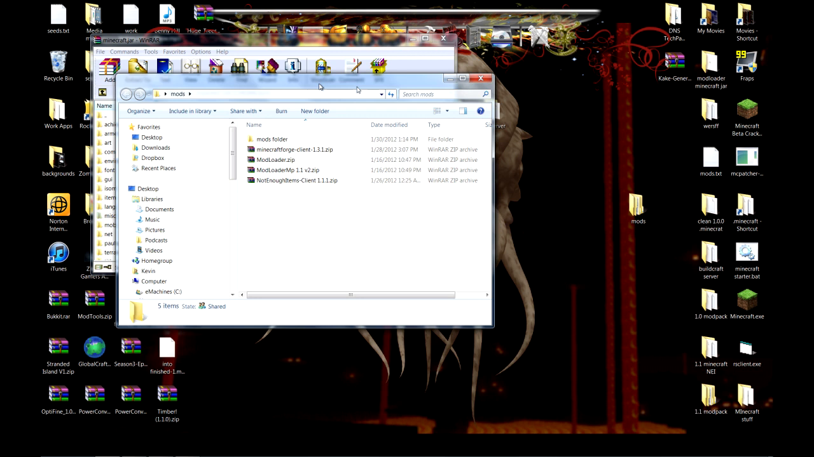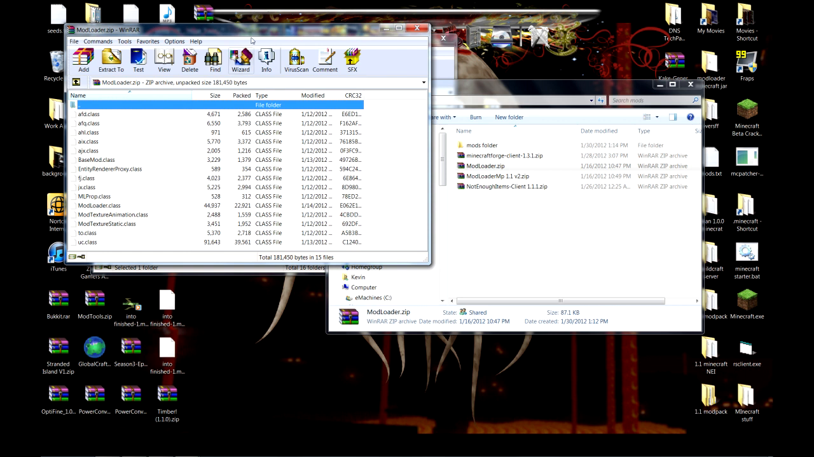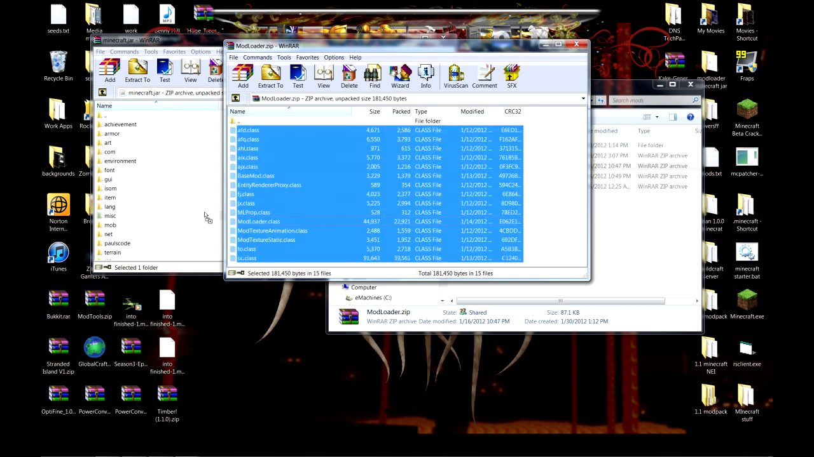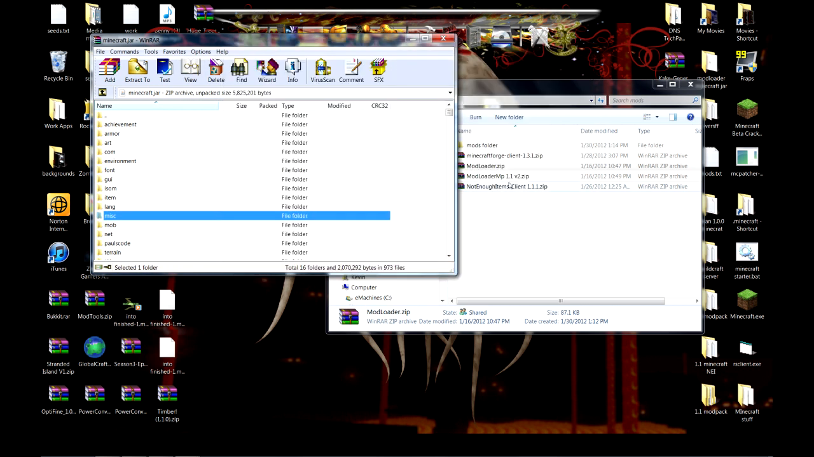These are the requirements for Redpower. It's going to be ModLoader MP, and Minecraft Forge Client. I believe you can use 1.3.0, but we're going to use the newest one, 1.3.1. Open up ModLoader first. We're simply going to drag and drop all said items into your Minecraft jar. And close out ModLoader.